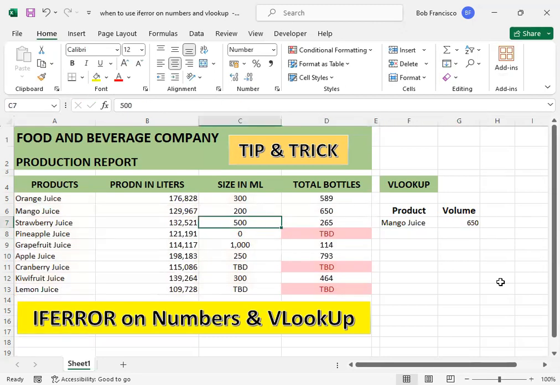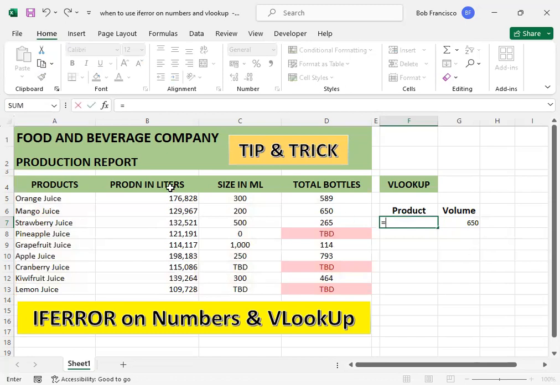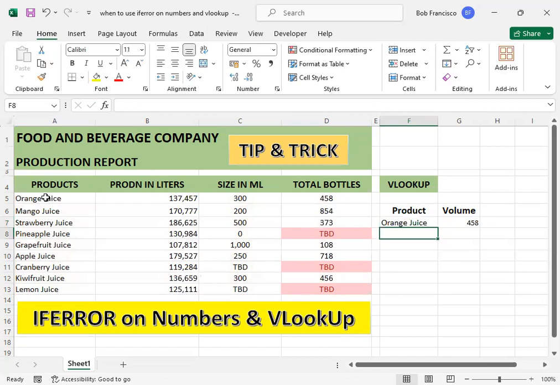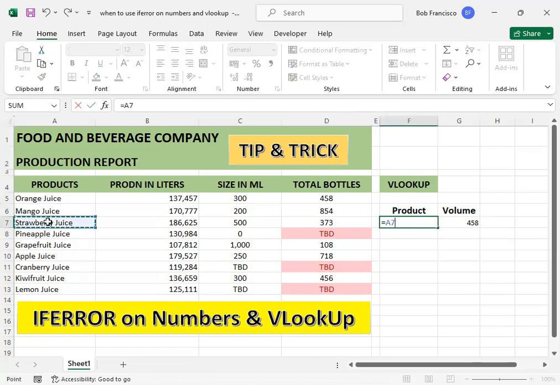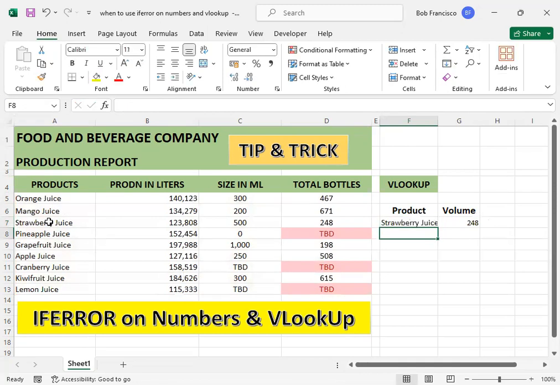So for mango juice, it's returning 650 volume. This is correct. I don't want to type every time, so what I'm going to do is put an equal sign, then just click the orange juice. We want to find out the orange juice. The orange juice returns 458. Then let's find out the strawberry juice, which is 248.